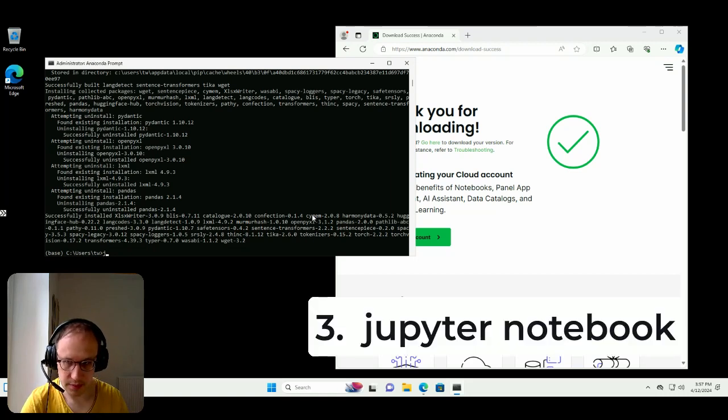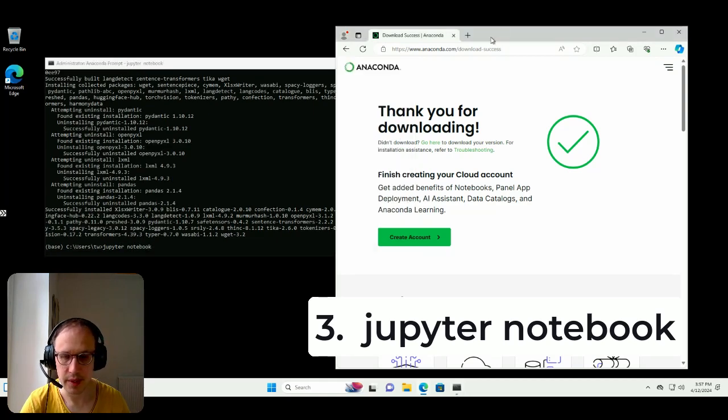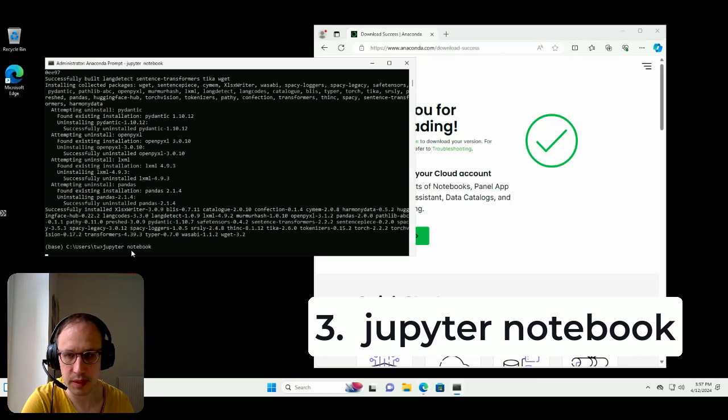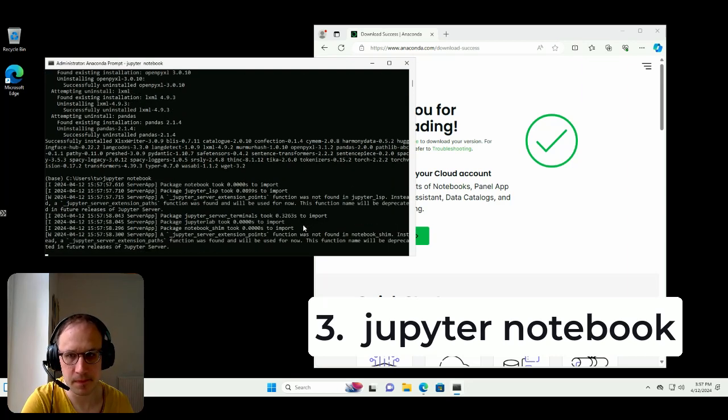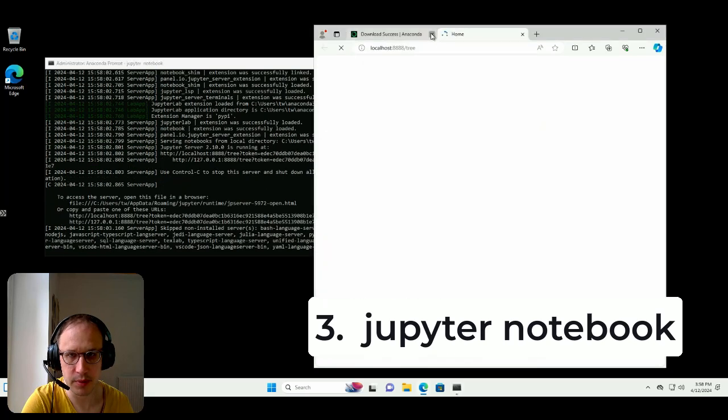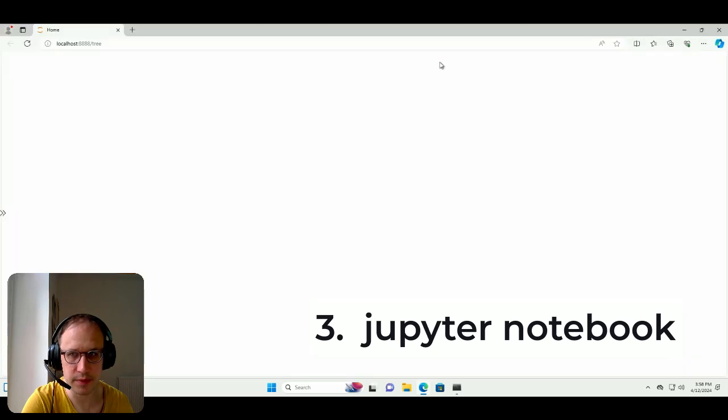Now Harmony is installed, I can launch Jupyter Notebook, which is one of the easiest ways to work with Harmony, and this allows you to work in Python in the browser. So I just type jupyter notebook in the Anaconda prompt and press enter. And Jupyter Notebook opens up in the browser. So I'll make the browser full screen.